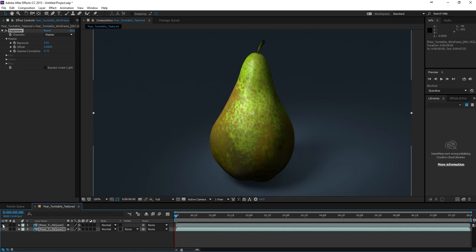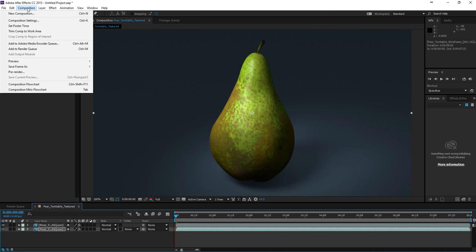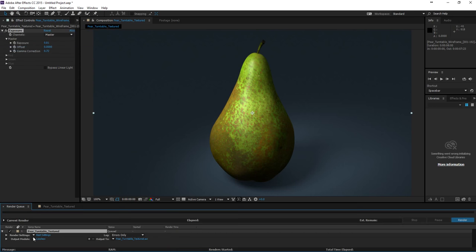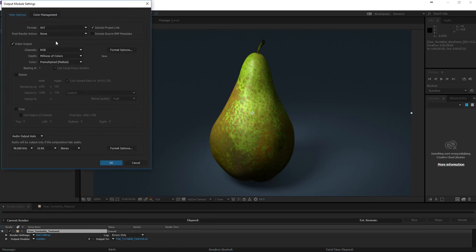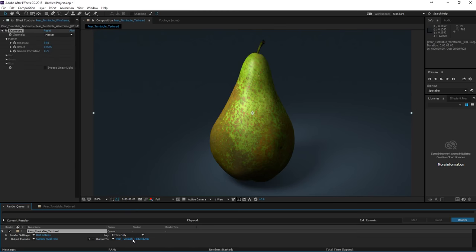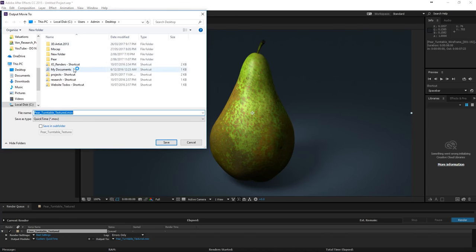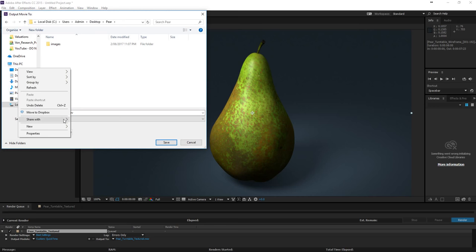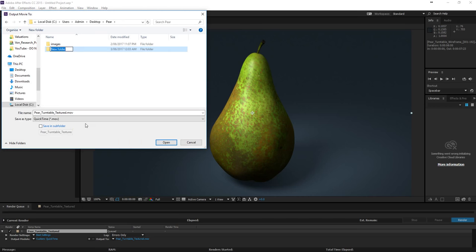Okay. That's good. So I'm going to export this out now. So composition, add to render queue. I'm adding the textured version first. So we'll go here and we'll say lossless, change that to QuickTime. H.264 100% quality is all good. And we're going to export this out into the pair there. We'll put this into a folder called clips.